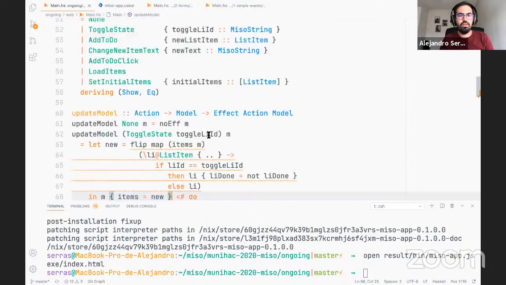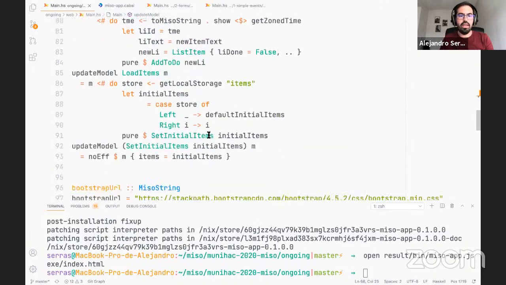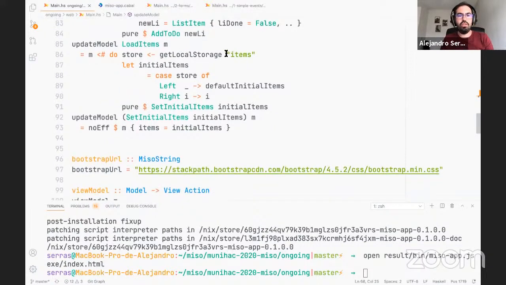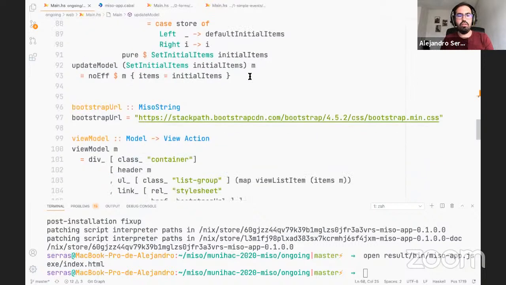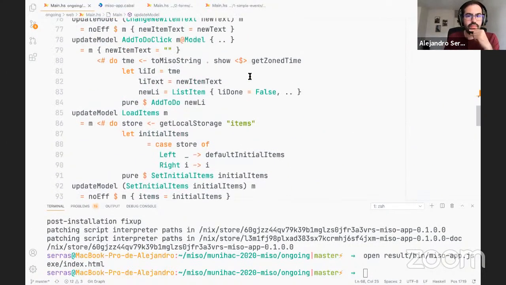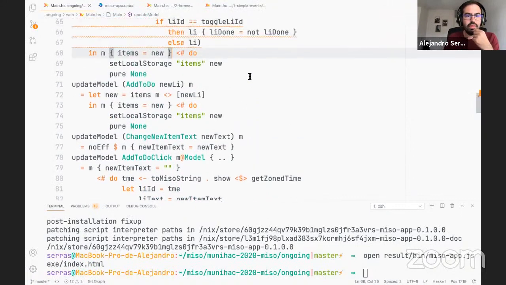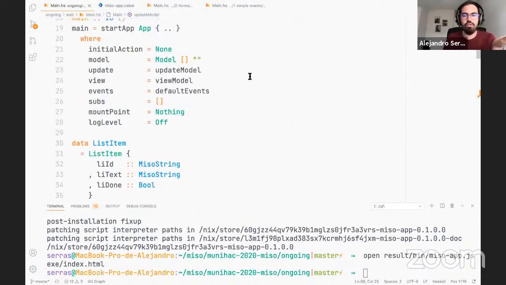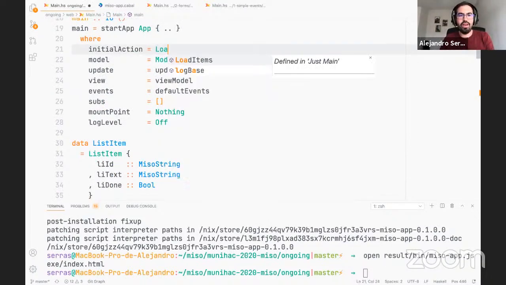So when I set the items, those are the things I want to check. If I get the storage, that's the thing here. So get local storage seems fine. Okay, this is really weird. Ah, yeah, sure, of course. Yes, I forgot one step. I need to ask it to load items as my initial action. Otherwise, I will just start with the empty thing.